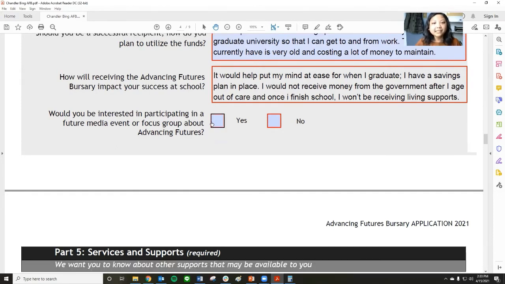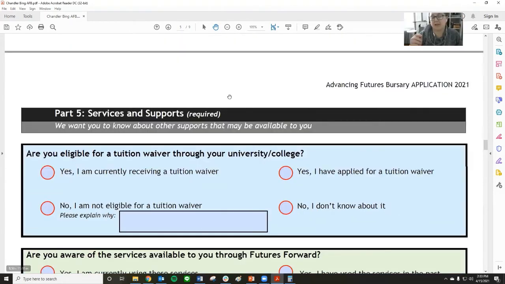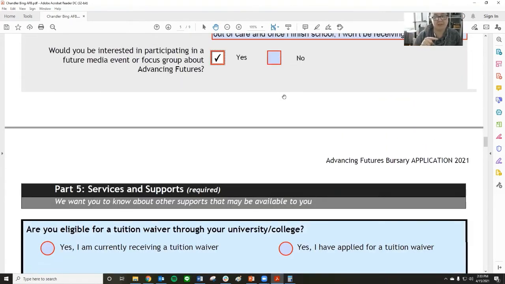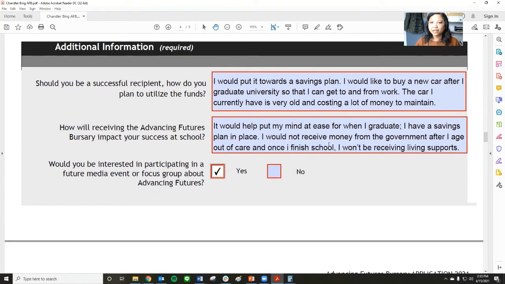And he wants to be participating in future media events about Advancing Futures, so he's going to check yes. He may also use the funds to pay off the student loan he had to take for the last semester too. Yes, definitely. Also, there's a word restriction to how many words you can put on here, so keep it to about 3 sentences. It doesn't have to be too long.